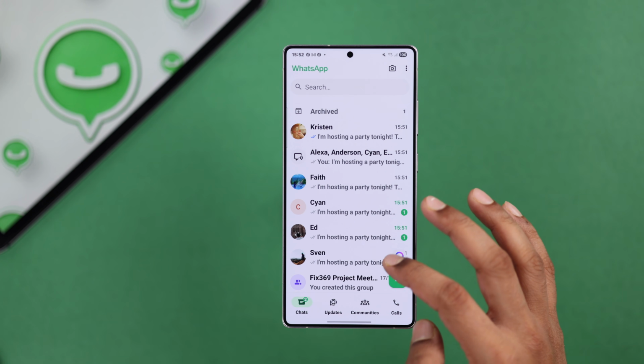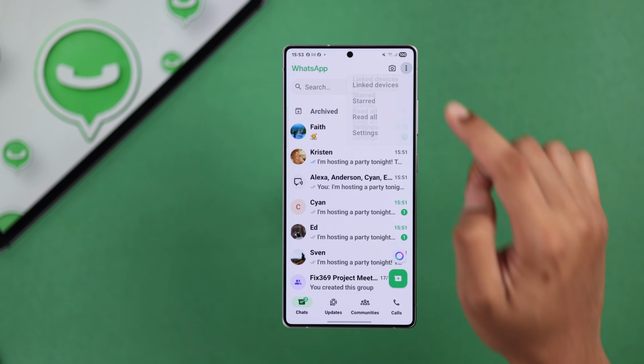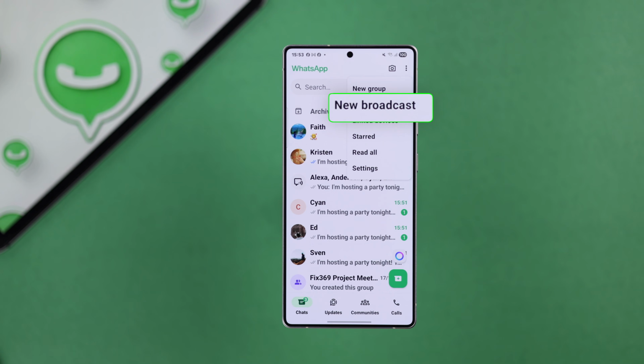everyone. And don't forget that you can also create multiple broadcast lists, and this way you'll be able to categorize people by groups. That's all there is to it. Hope this helped. Enjoy!